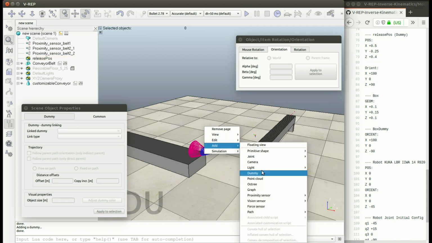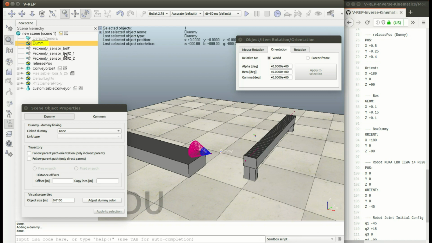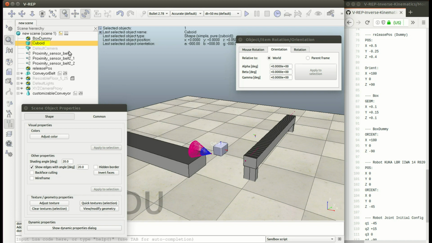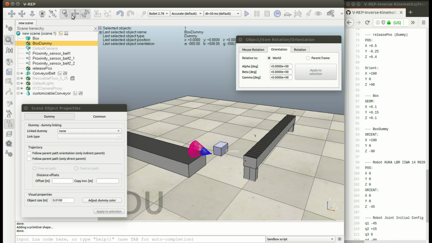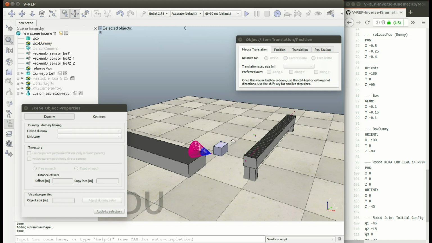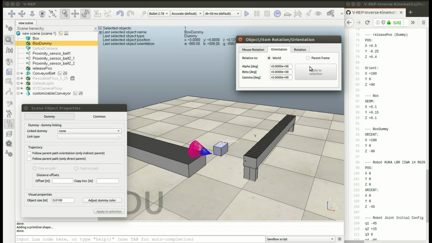Okay, let's create the next dummy and call this box dummy. Create a primitive shape cuboid. This will be our box. 0.1 in X, 0.15 in Y, 0.1 in Z. It's okay. Let's call this box. And now simply select this and let's translate the dummy along Z a little bit upwards, somewhere here. Yes, and the box dummy also needs to be oriented correctly. Again, you'll see why in the last video. So this has 180 and minus 90.